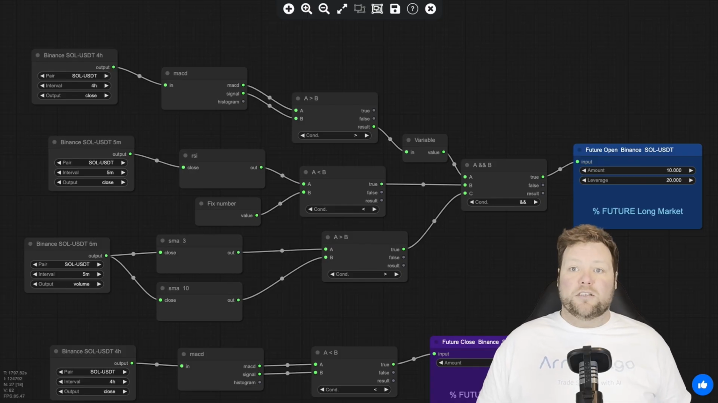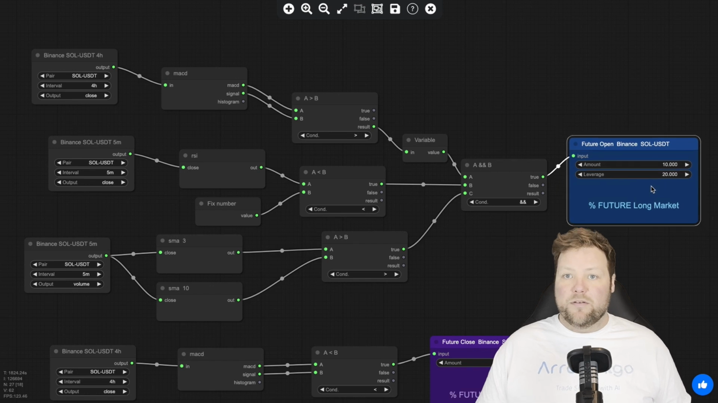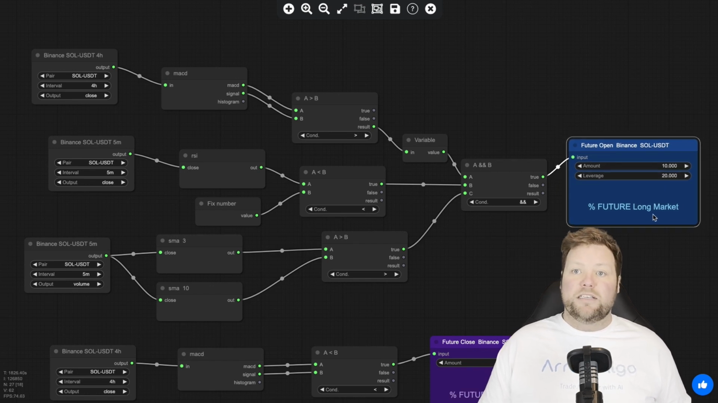To show you how this works in practice, we're going to walk through a real example step by step. So let's begin with a starting point. Here's the base strategy. I'm trading Solana against USDT. I'm trading 10% of the value of the account per trade with 20 times leverage. The entry logic is simple.